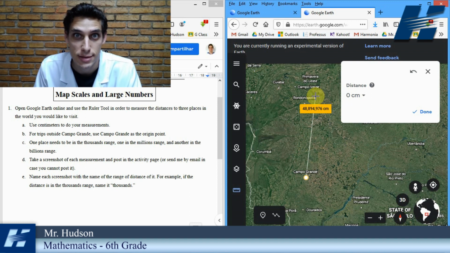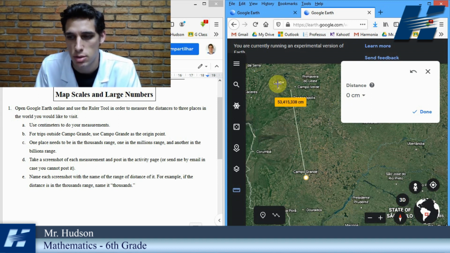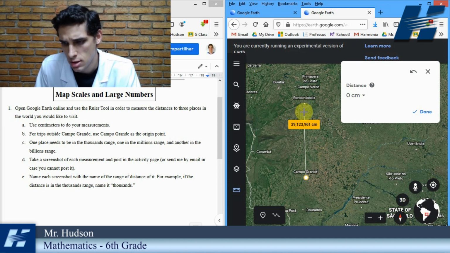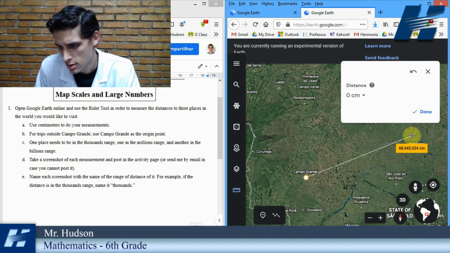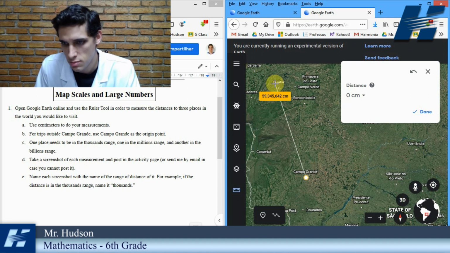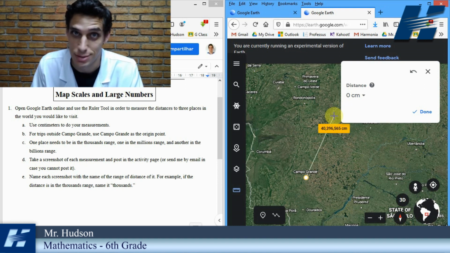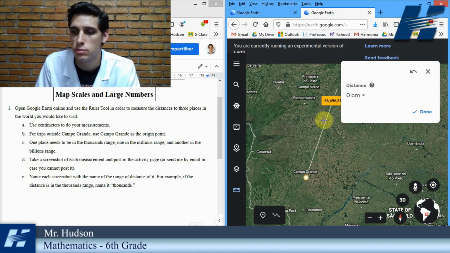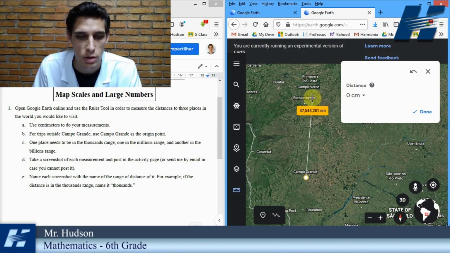I'm not going to tell you here the ranges because I want you to look at the number in the map right here. See this number? And you need to know which one it is, if it's thousands, millions, or billions. Okay? So I'm not going to tell you. But I will find a place here I want to go. Okay, D.